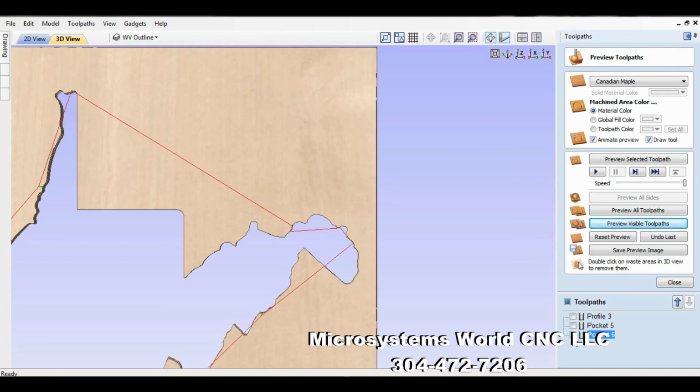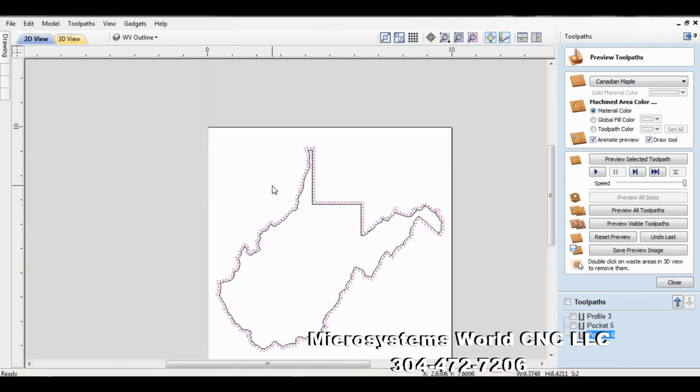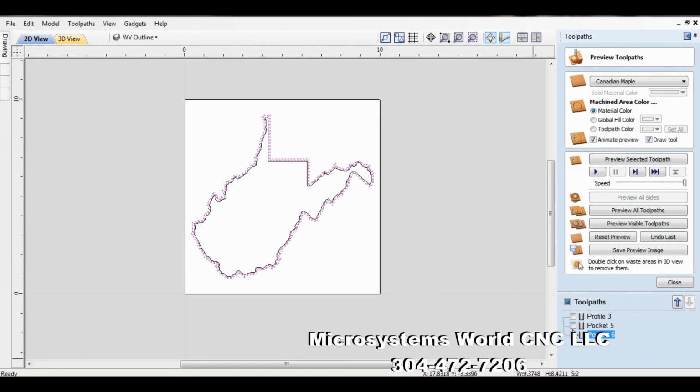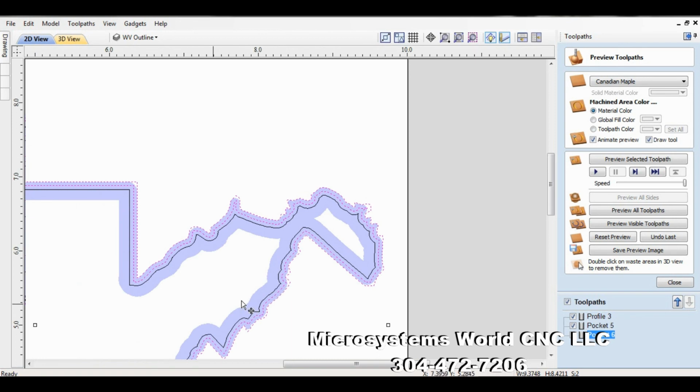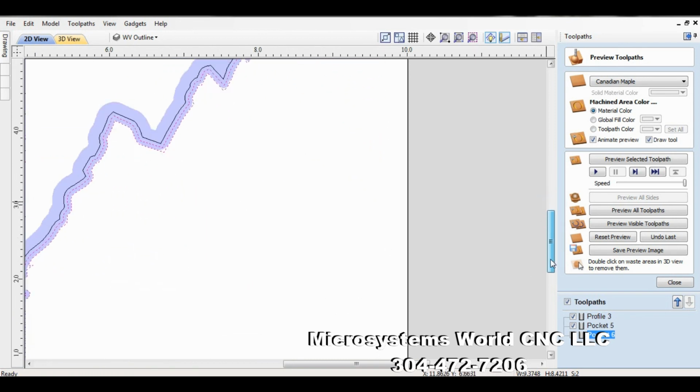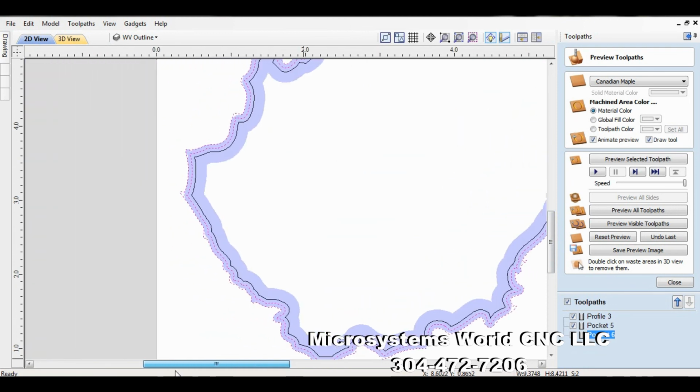So now I come to this one, and I will preview this visible toolpath, and this may not show up quite as much, but it'll show a little. And you can see that it cut all these little ridges and stuff in. So now our actual cutout looks a whole lot closer to the actual line that was being cut. You can see that we follow.